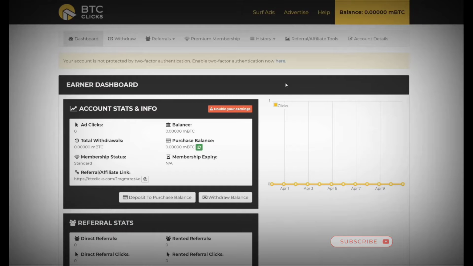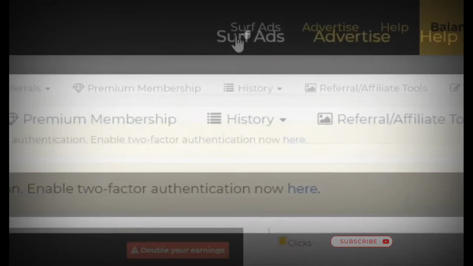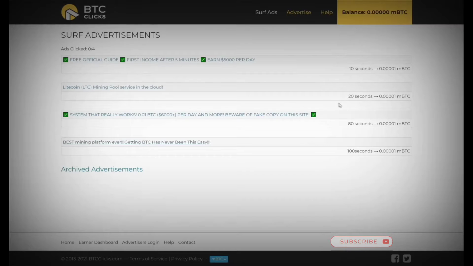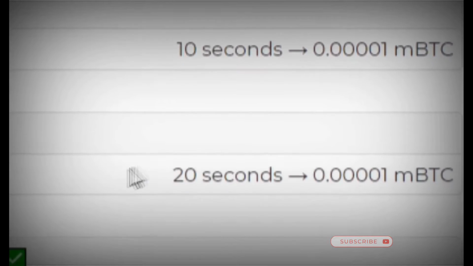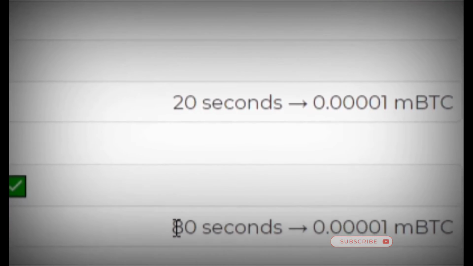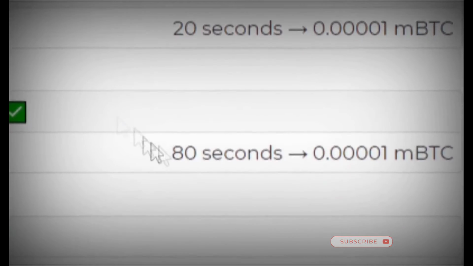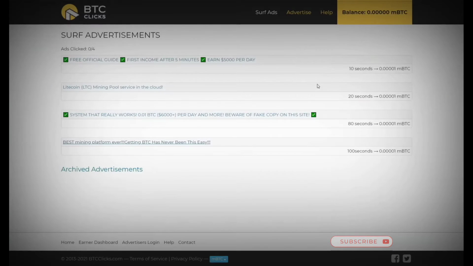So I want you guys to go to serve ads. And when the page loads, you are going to see links on it, which you can click on. They are going to show you ads, which you can watch for 10 seconds, 20 seconds, 30 seconds, 100 seconds, 80 seconds, and you will earn Bitcoin for every ad you watch.